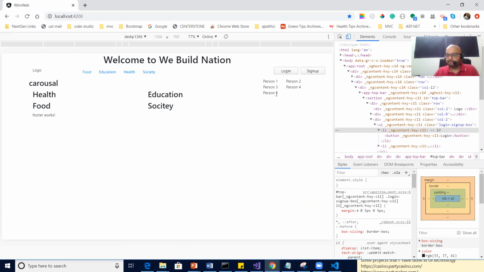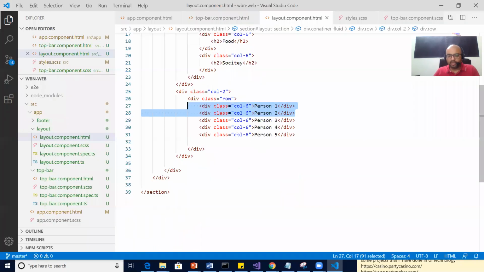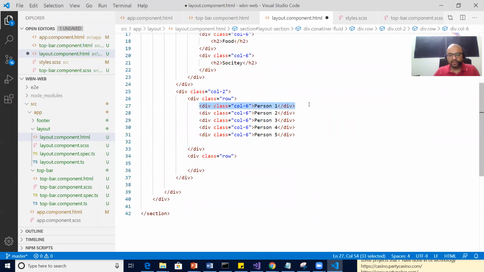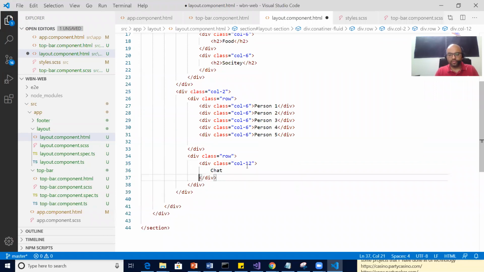Like this, see? And then I can have one more row where the chat part will come. I said col-12 and say chat.